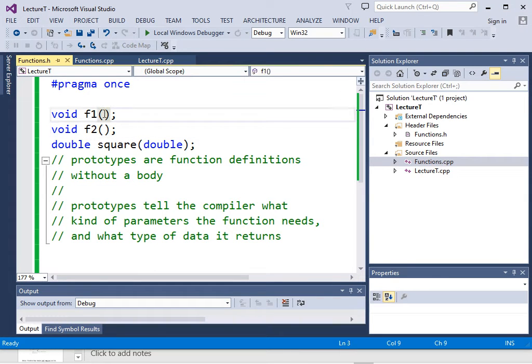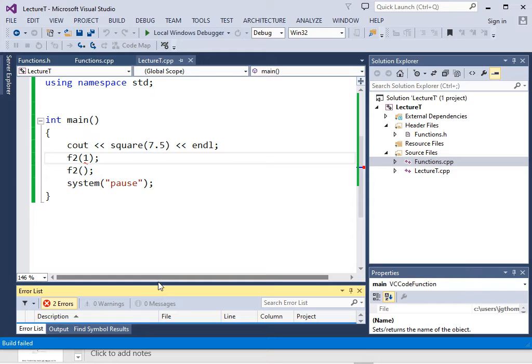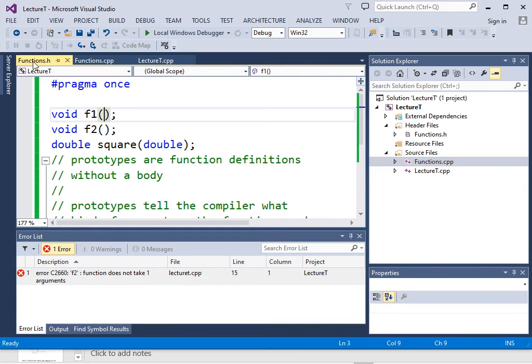Once something is defined with a prototype, you kind of have to follow the rules. We made F1 where it doesn't accept any parameters, right? So if I went into my main and tried to pass in something there, it's not going to let me. It's going to call that an error because the prototype is telling it, nope, you can't have any arguments. F2 was supposed to only have 0 arguments. So function does not take 1 argument. Too many arguments in the function call. The prototype told me that, or told the code that.